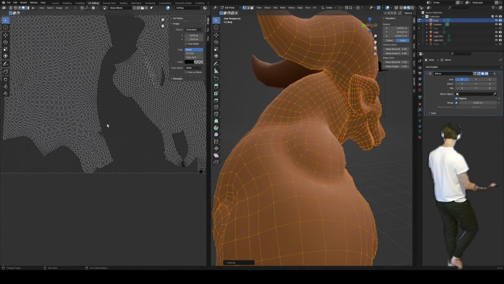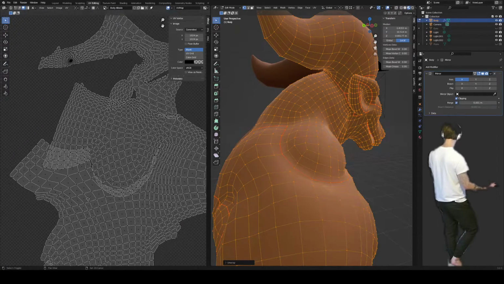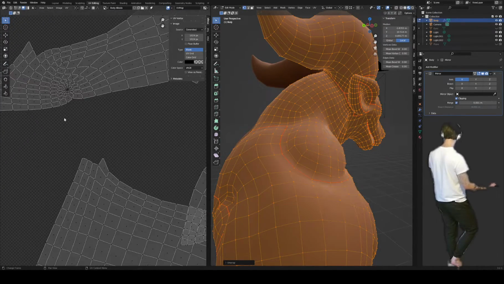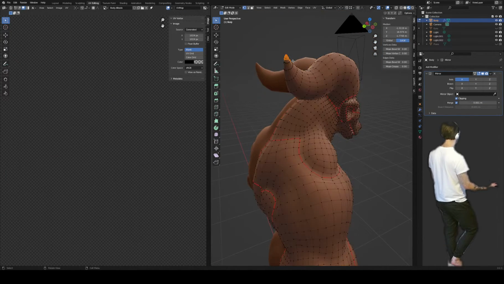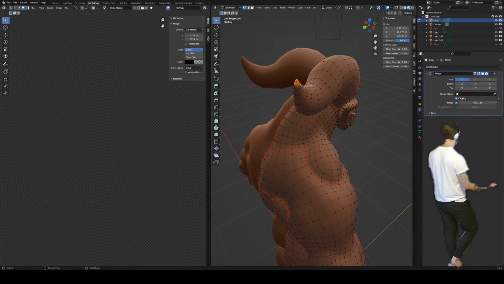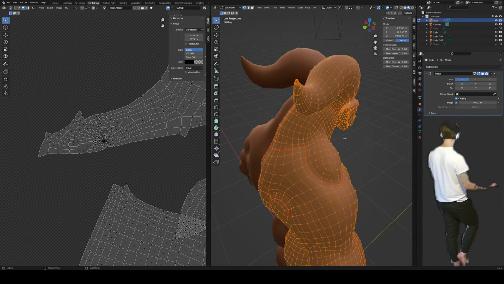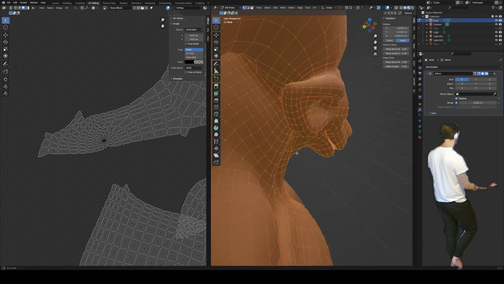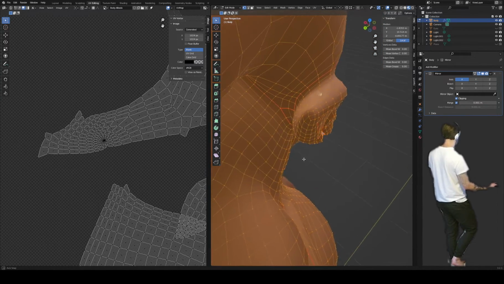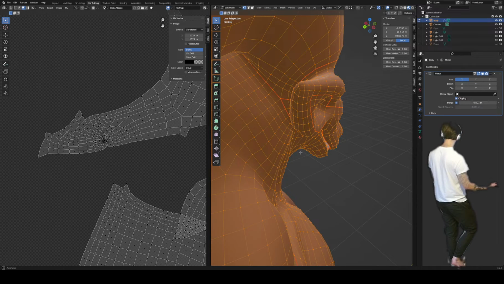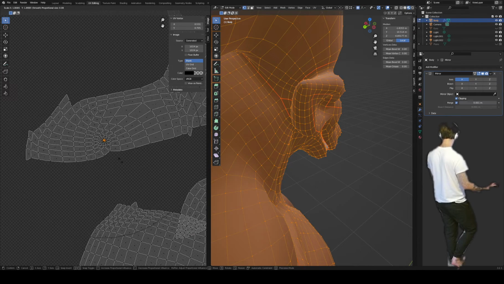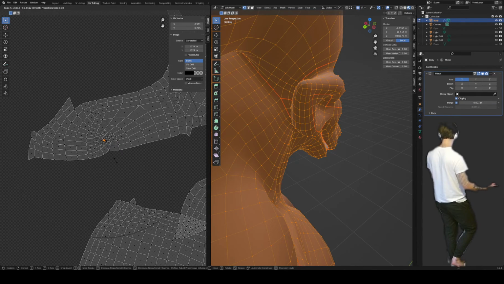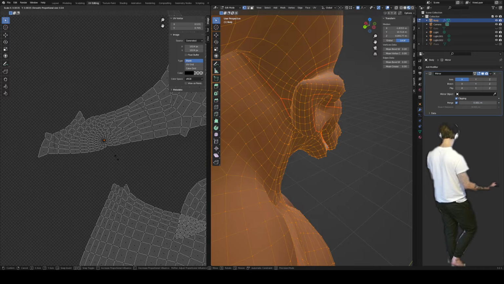This is a little dense, but that's not too bad. A little bit of overlap there in the muscles. What's this? Is that the tip of the horn? No. Is that the tip of the ear? Yes. That's the tip of the ear. So what can I do there? I guess one of the things that I can do is just scale it like that. Scale it to make it a little more.